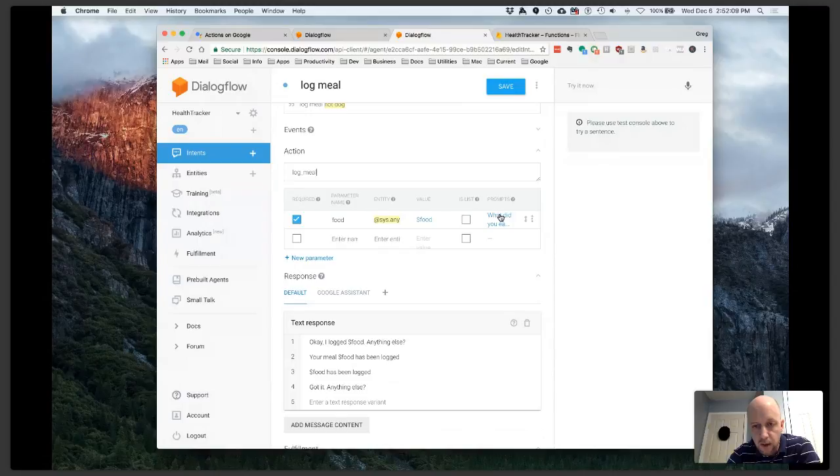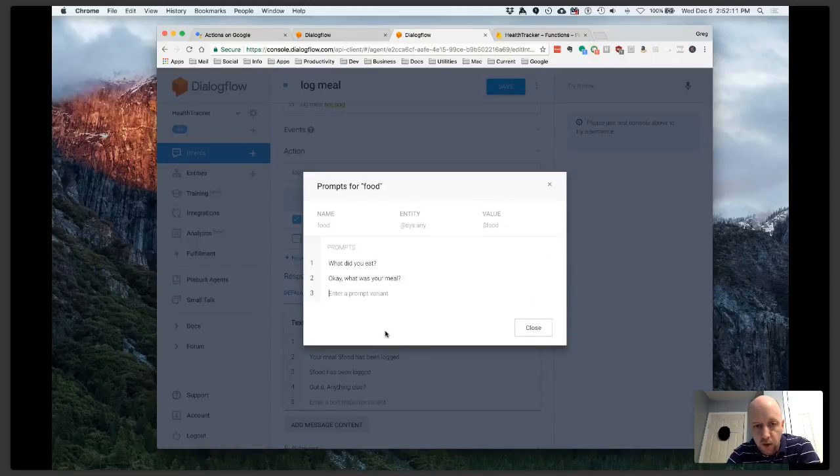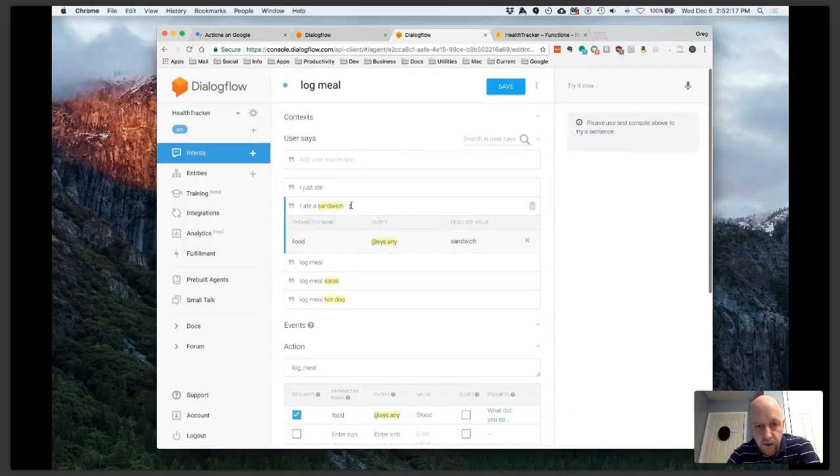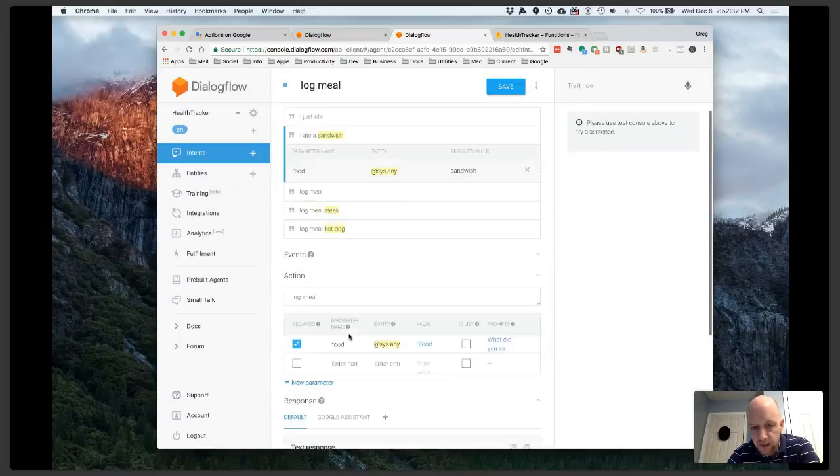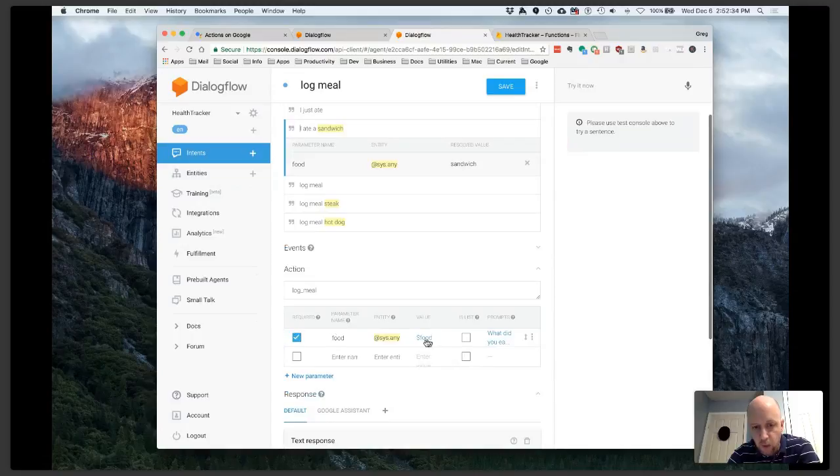And here it has a prompt. So the prompt is used. This is where the validation helps. You can see different scenarios here in which I can say, I just ate, or I just ate a sandwich. It's going to need to figure out, okay, we've invoked this, we've called this intent. Did I get a food parameter? Because I've marked it down here as required. This is a required parameter. I have to have this to proceed, to do anything with this.